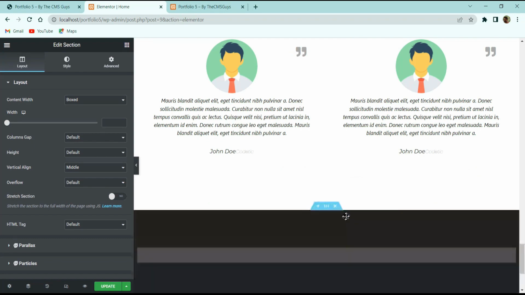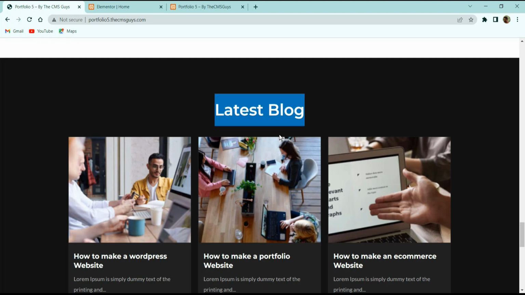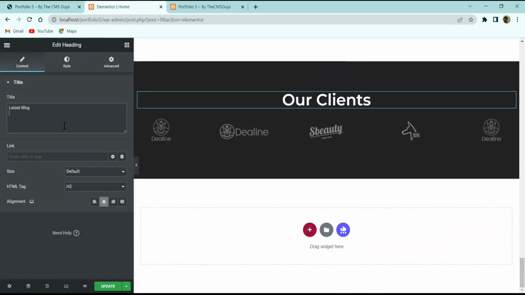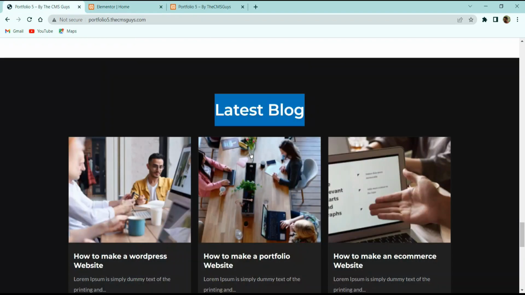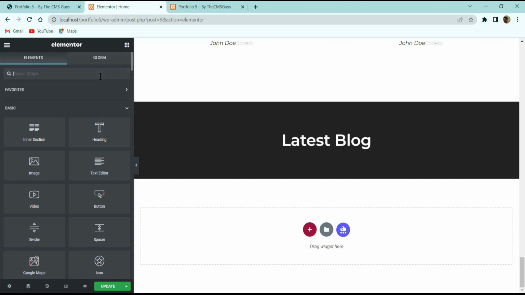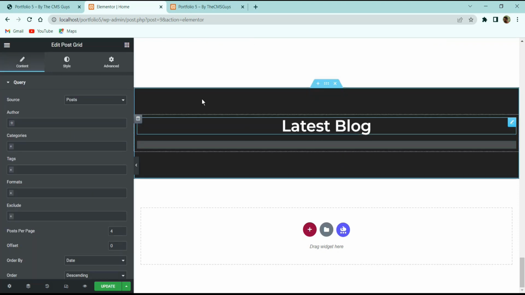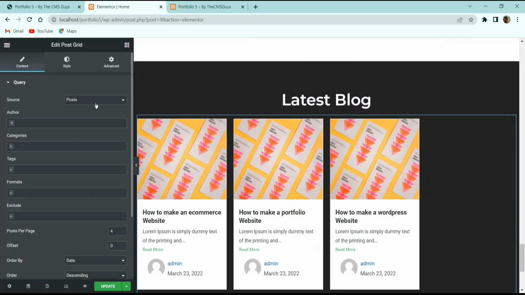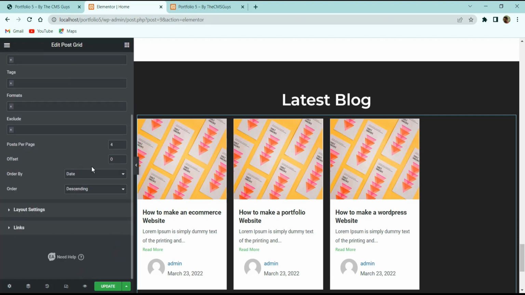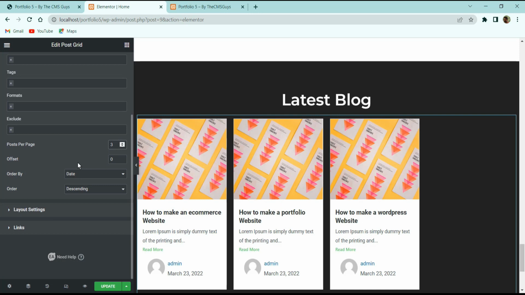Let me take it down after the testimonial, and instead of our clients, I want to give it a heading of latest blog. After that, here we have to create the post section. For that, let me right click and remove this image gallery part, and search for post, and you will find this post widget by the Elementor add-on. Just drag that, and here you can see we have the source, the post, and then posts per page. I just want to set it as 3, so that it will display 3 posts per page, and offset and everything is fine.